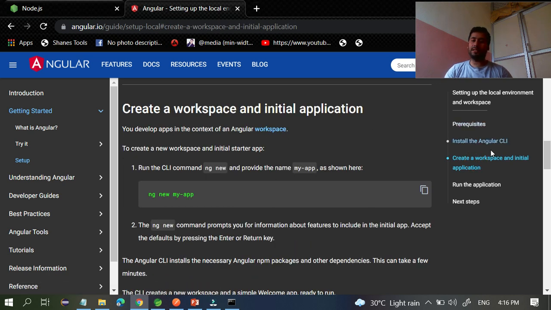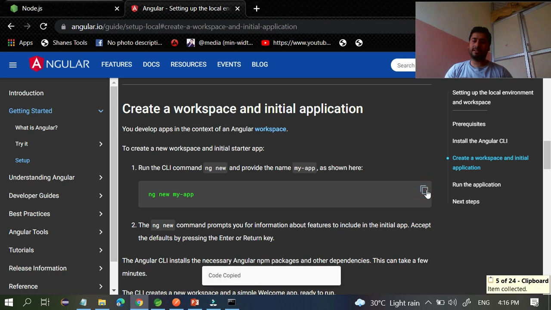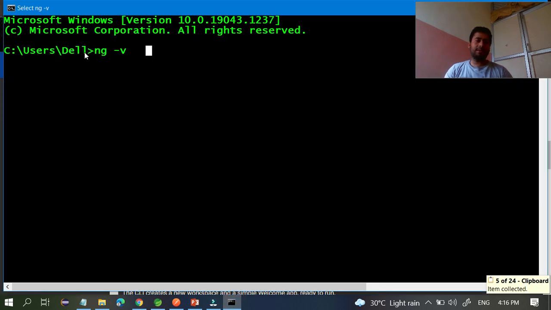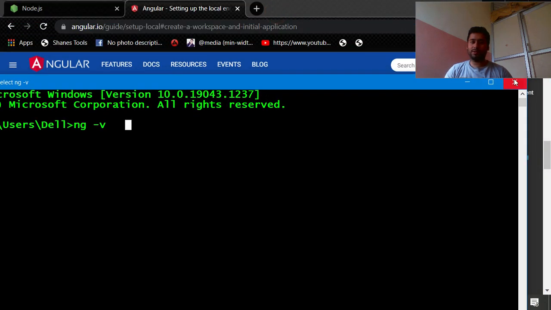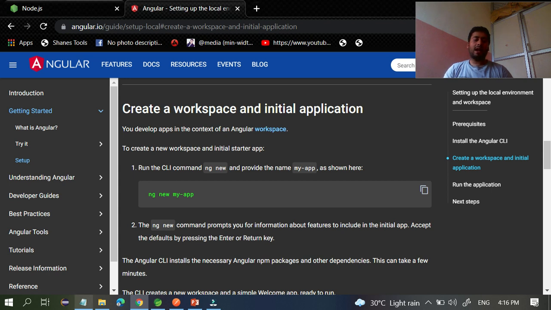So how can you create the application? Here you can see create a workspace and initialize the application. So ng new my-app. If you want to create an Angular application, you have to type this command. Take this command, and here you can see this is still going on. In my system it's already installed, so I don't want to waste my time. Just copy this command. Run the CLI command ng new and provide the name of your app. Through this you can create an Angular application in your system.